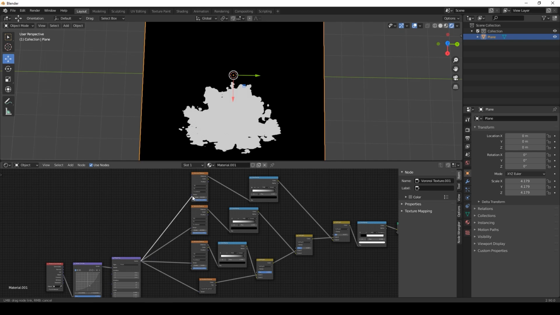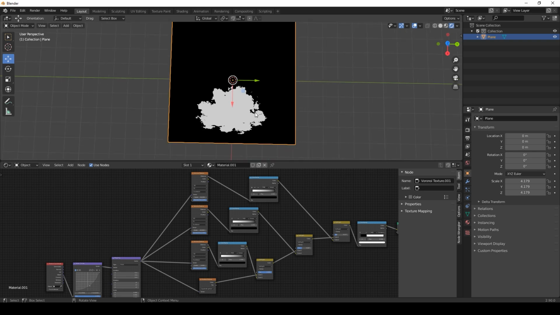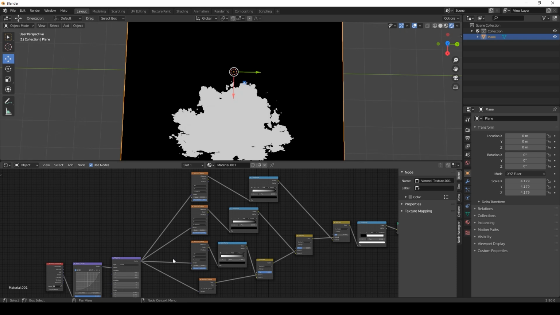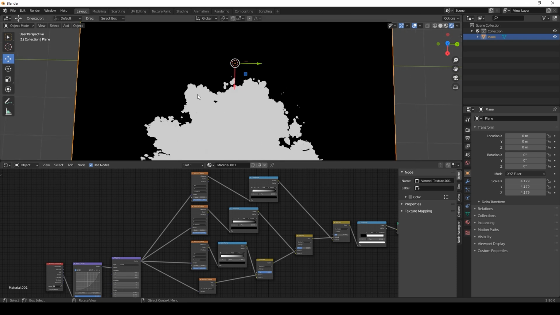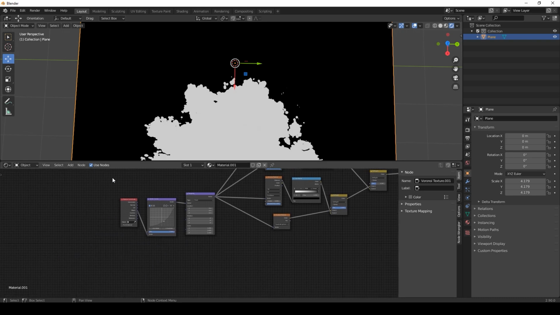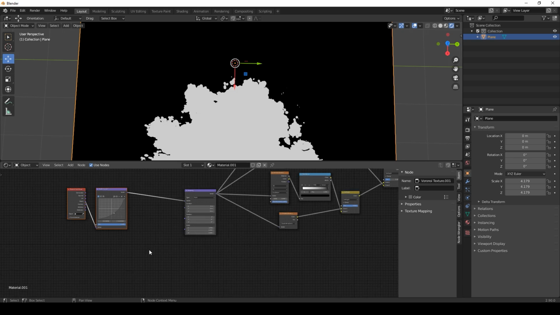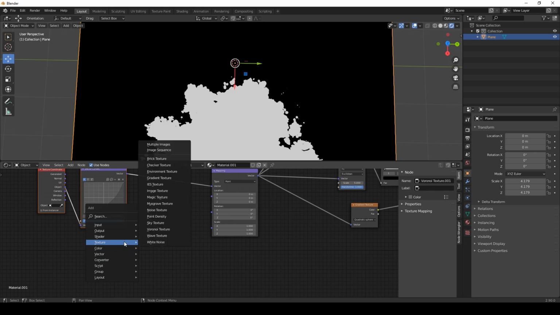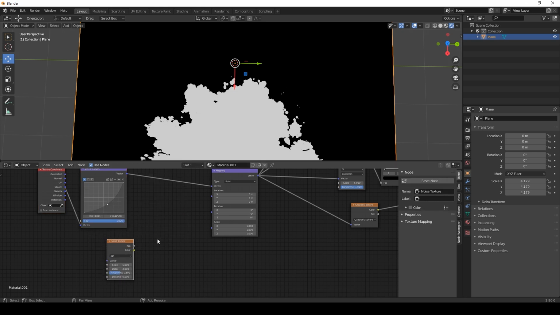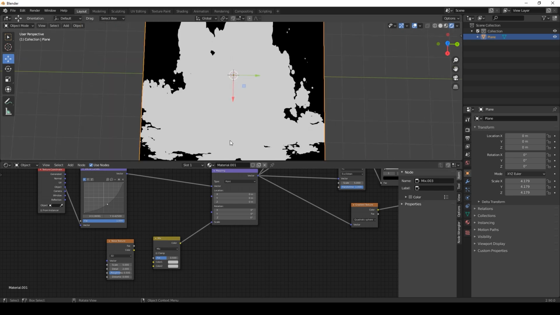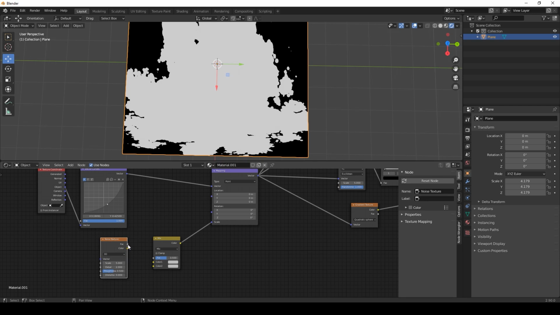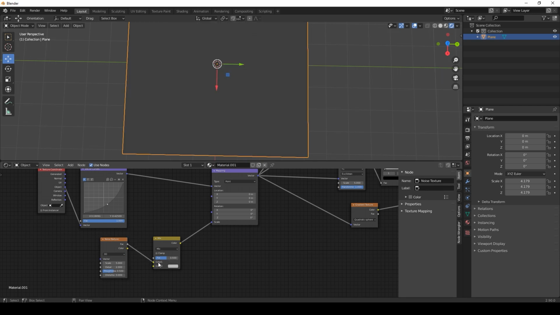This means the vector curve will also affect the geometry of the details we are going to add. Up next, we are going to add some distortion. And we are going to do this by adding a noise to the scale of our mapping node. So let's add a texture noise and a color mix RGB. Plug the mix RGB into the scale. And let's plug our noise texture FAC into color 1.